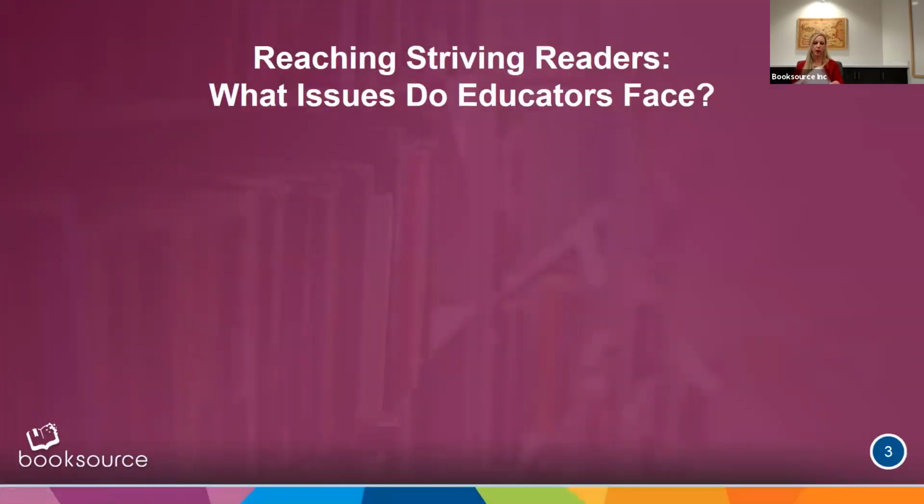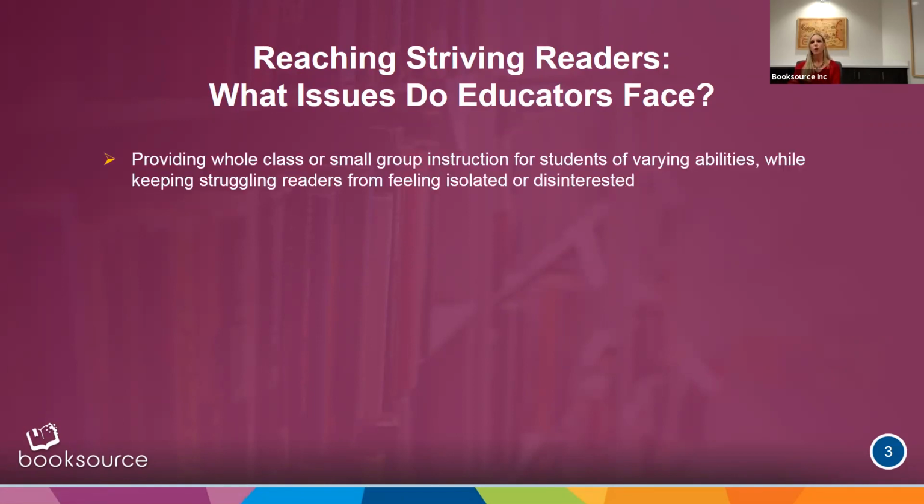To start out, the idea of reaching striving readers and the challenges we face right now. Generally, we all know how difficult it is to provide differentiated instruction to an entire classroom of students. And when we add striving readers into that mix, that's one more thing we want to make sure we're targeting as much as we can, but with a limited amount of time and resources, having as many easy ways of making this happen is better for everyone.